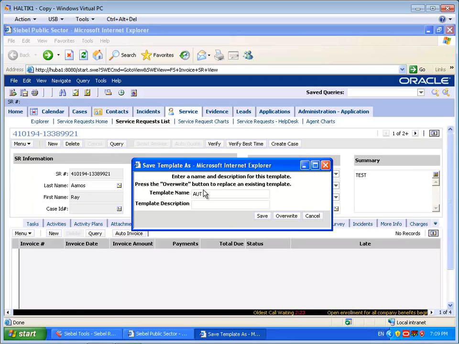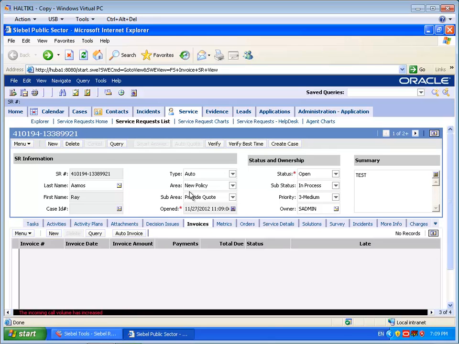Now, it's important for you to know that template saving doesn't work from all applets. Specifically, it's best to do it from a form applet rather than a list applet. Technically speaking, not all applet modes are supported, but I'm going to create an AUTSR template for Auto 1 with some description text. I'm going to save it.